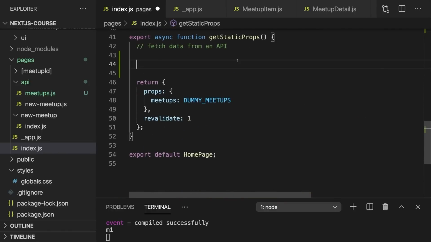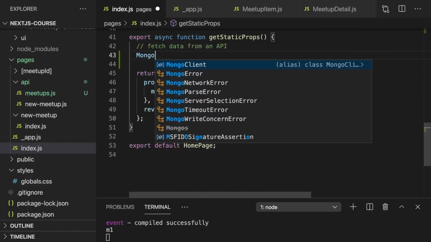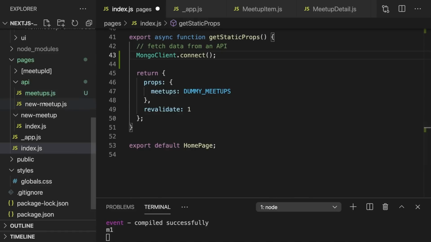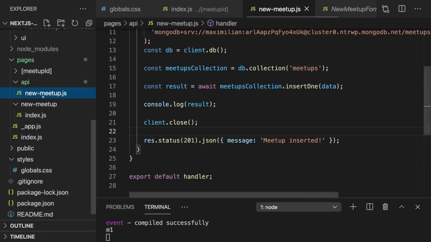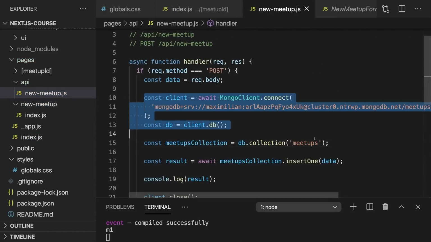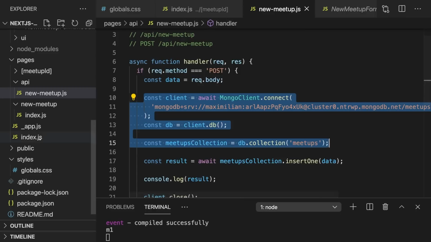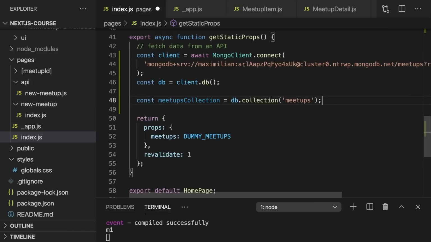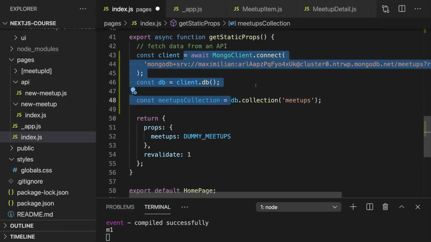And therefore, with MongoClient imported here, we can use it in getStaticProps to again connect. And now we can go to the API route and get rid of Meetups.js there, by the way. And in new-meetup.js, we can now copy this code for establishing the connection, getting access to the database, and getting access to a collection here. We could therefore also refactor this and outsource it into a separate function to avoid copying this. But here, to be very explicit about which code you can execute where, I will copy it and paste it here into getStaticProps.